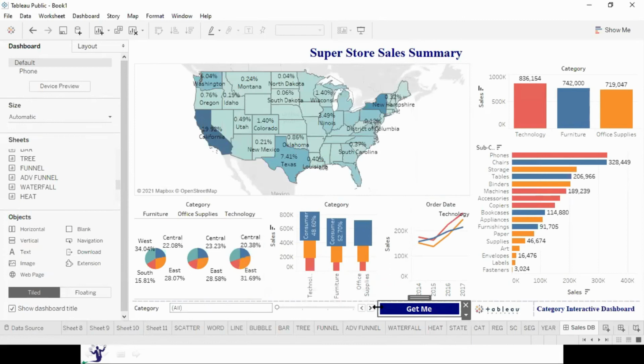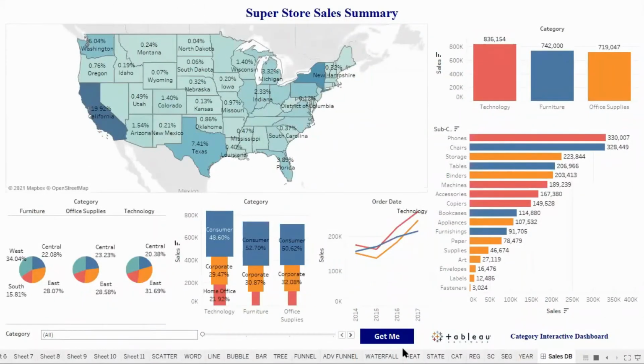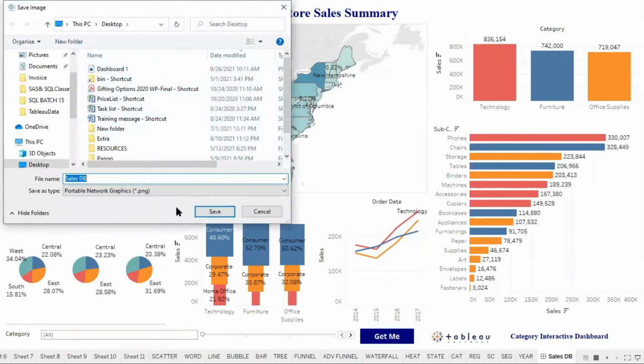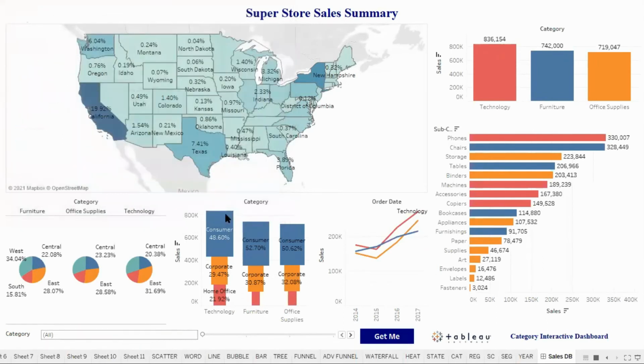Here it is. You can reduce the size of it, make it smaller. Here it goes. So let me show you this. And here you have a button of get me. If you will click on this get me, it will ask you to save this. I will say sales DB, save.